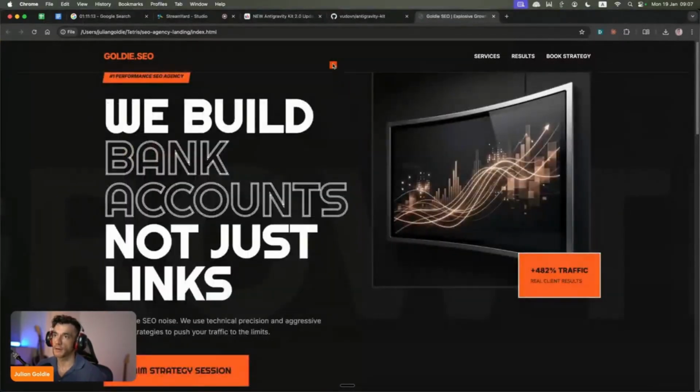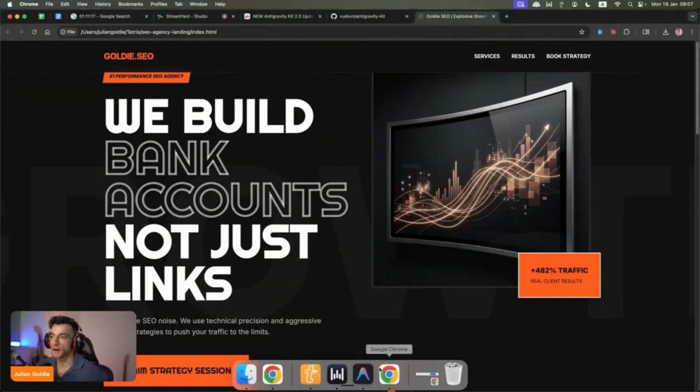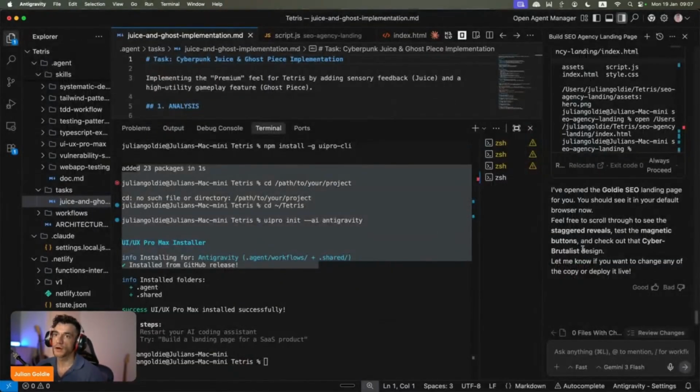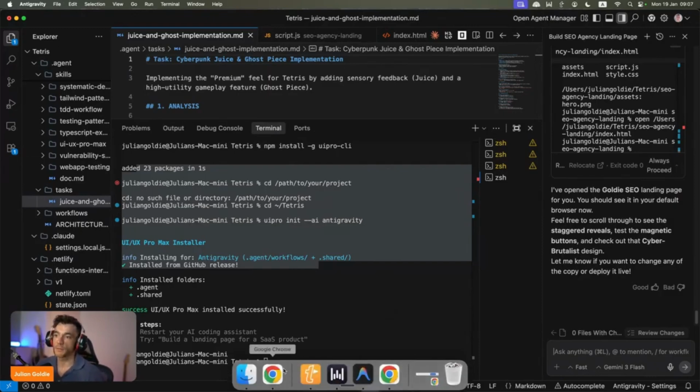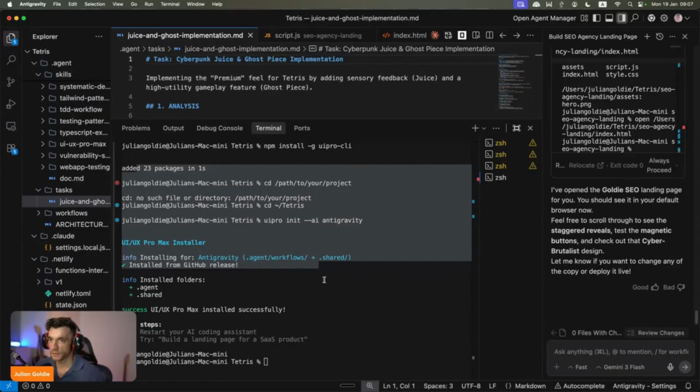So this is the vibe coded page. You can see it's very unique, very different in its style. Doesn't look like generic AI slop. And we've done that using Google Antigravity. There are 2 different kits that we've added inside here. Number 1 is called UI Pro Max, and number 2 is called Antigravity Kit 2.0. And if you combine them, you create something that's absolutely insane, right?